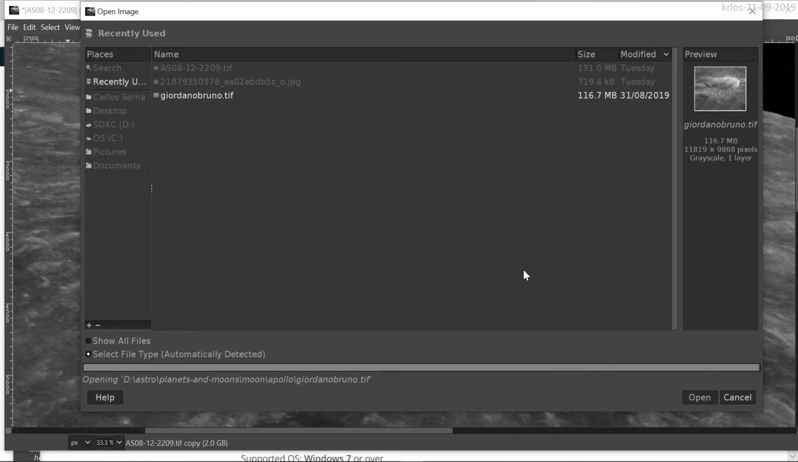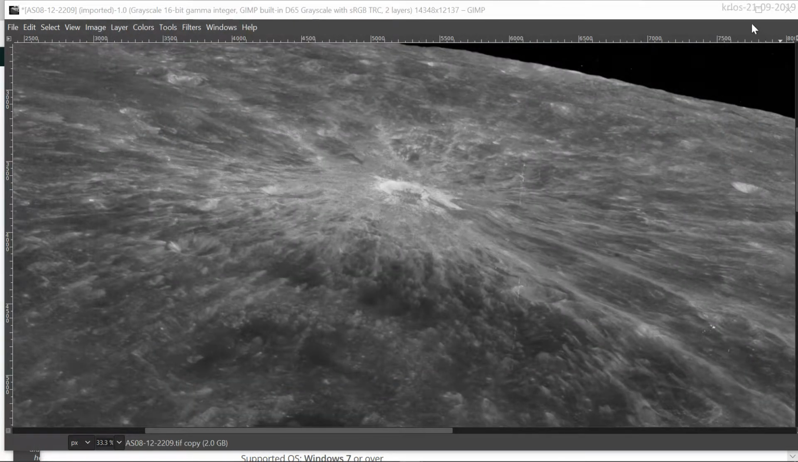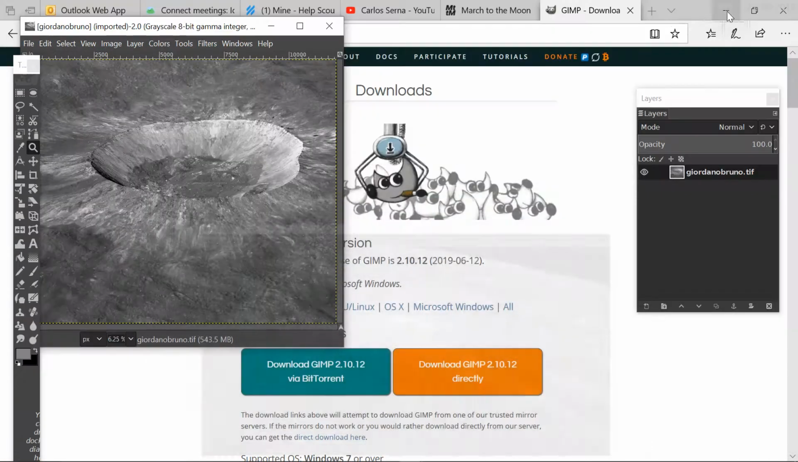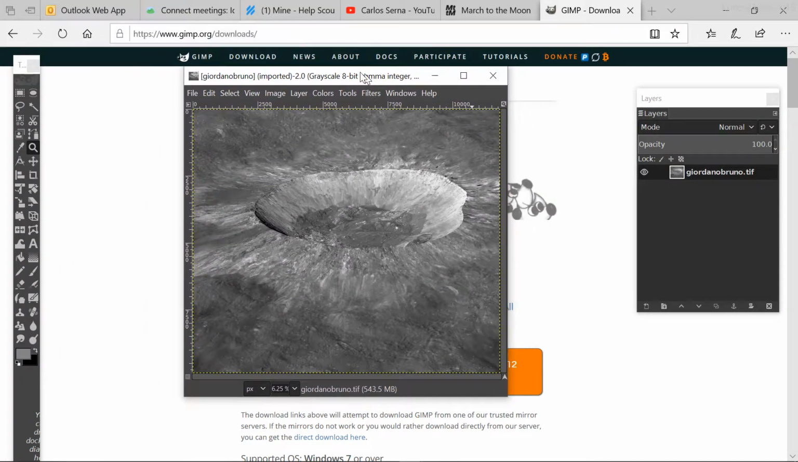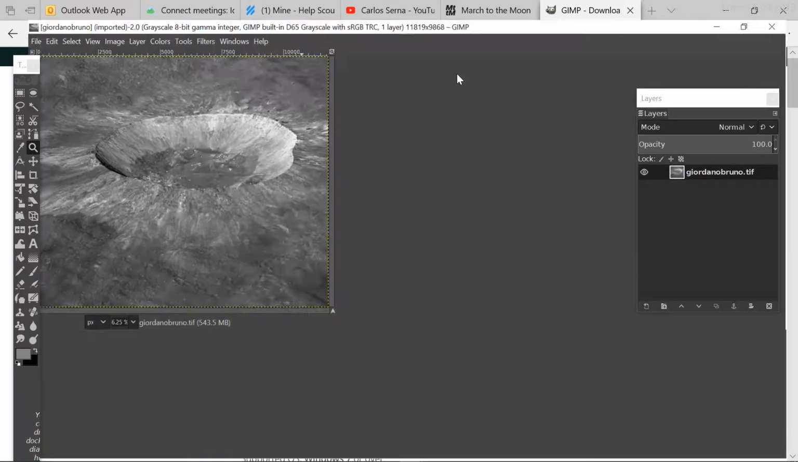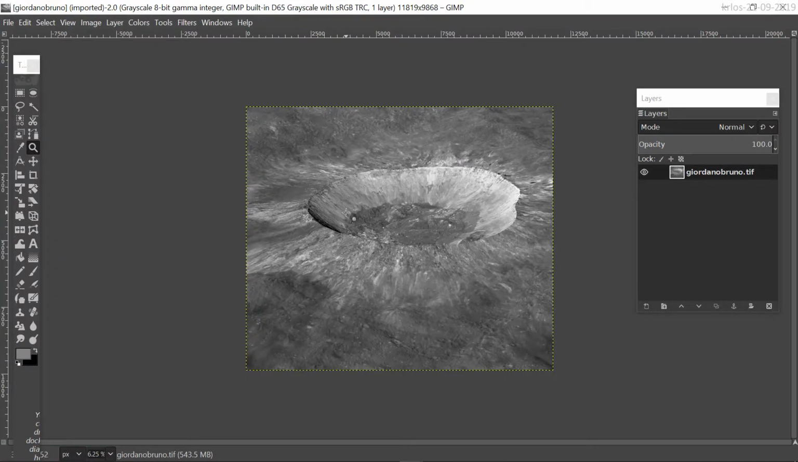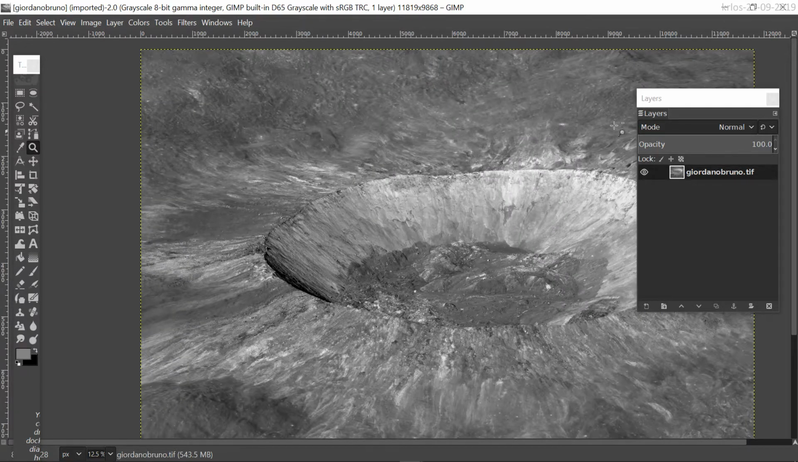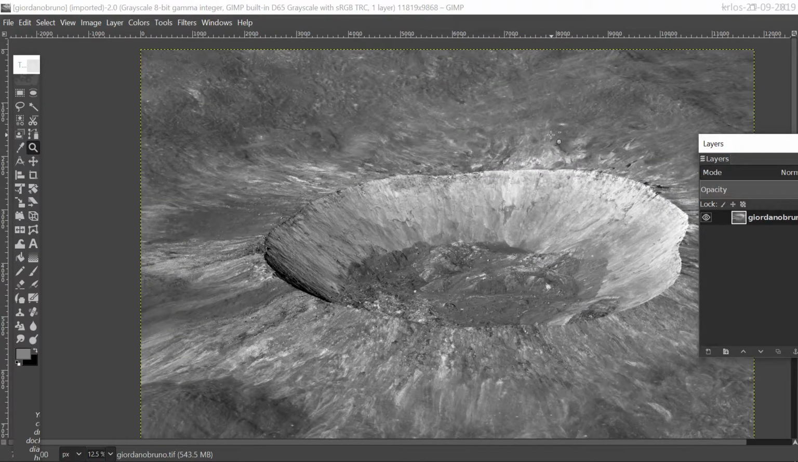And what will happen is GIMP will open that in a separate layer. So there you go. So I got now 2 windows open basically in GIMP. And this is Giordano Bruno. Again, I'm going to Control and hit the image to bring it more into view. And this is an amazing crater, as you can see.